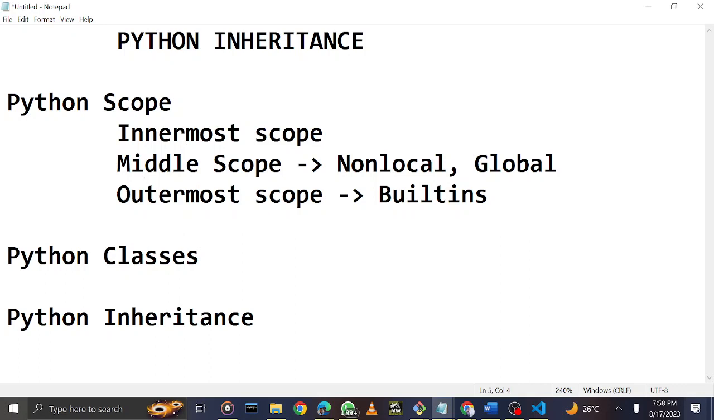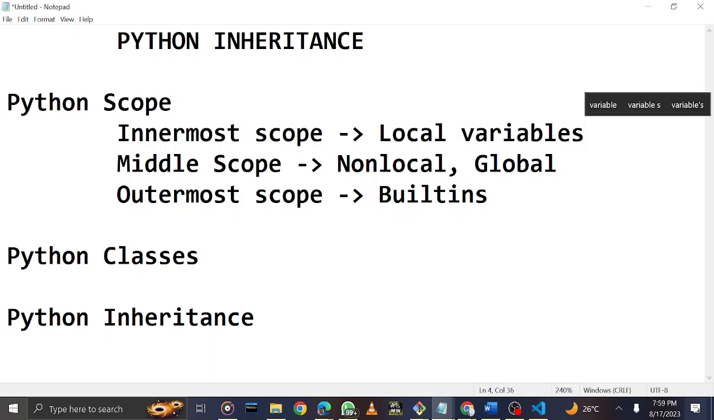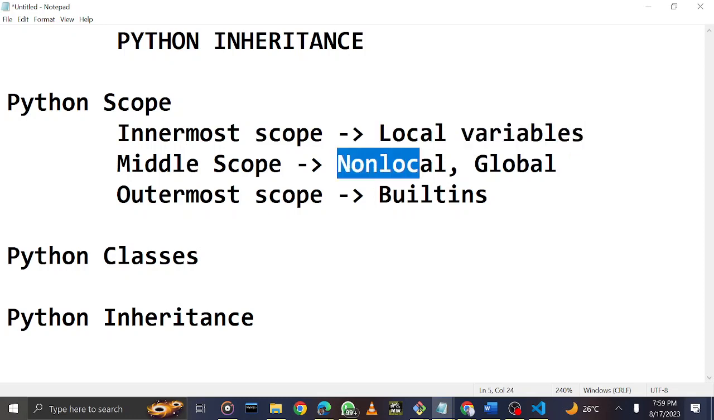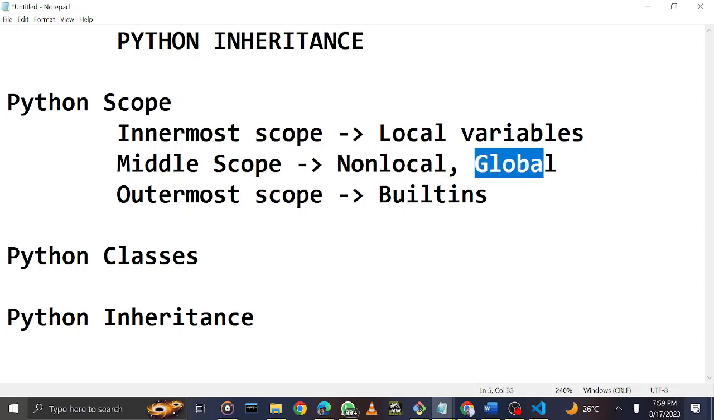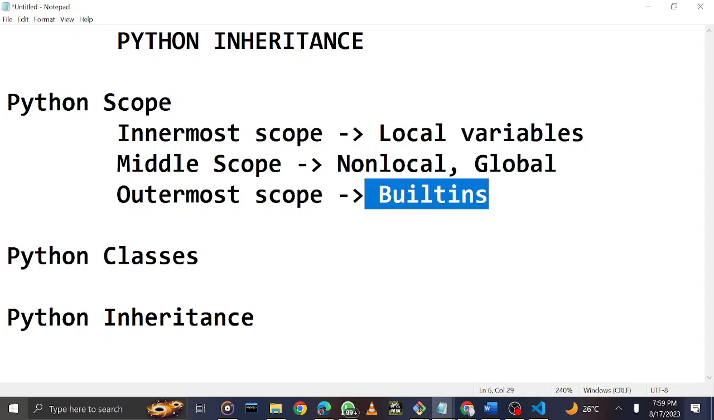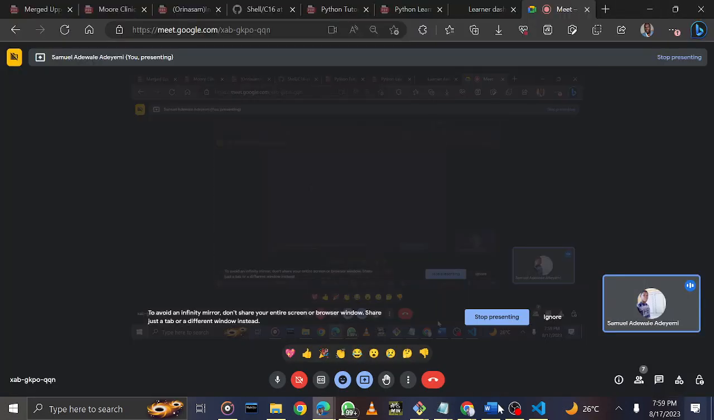All right. So I was saying, we've been able to discuss global variables and also local variables. Innermost scope would always have your local variables. In your middle scope you would have non-local, and you can have global. Then your outermost scope are your built-ins. So now with the nested function we want to write, we would be using that to explain what we refer to as non-local.